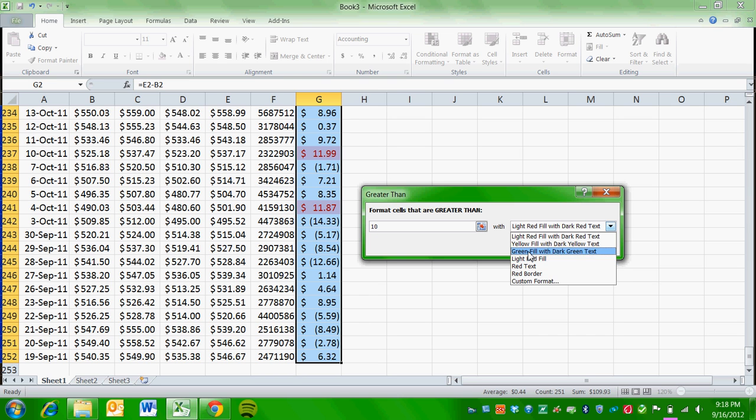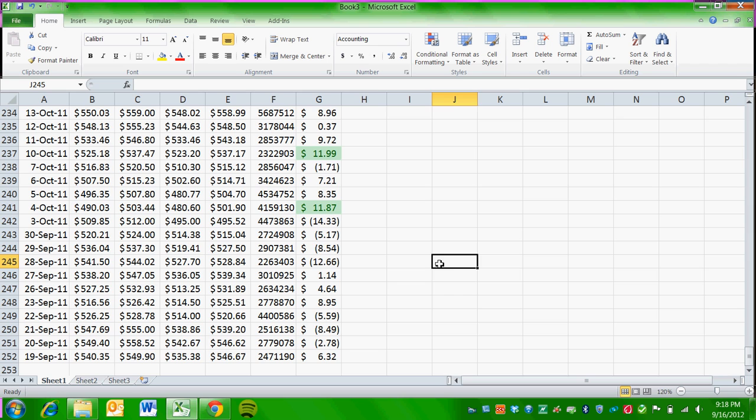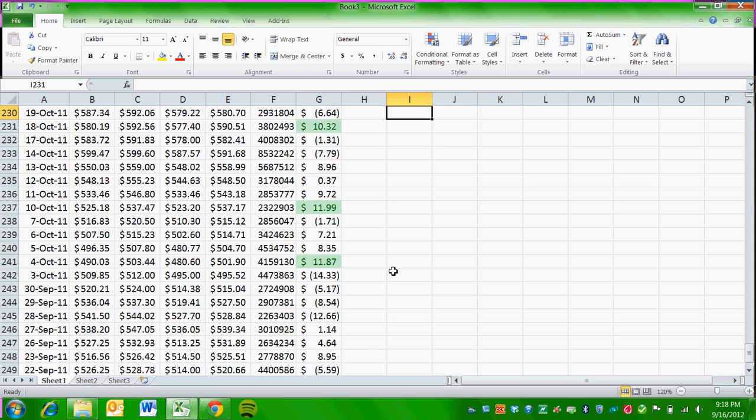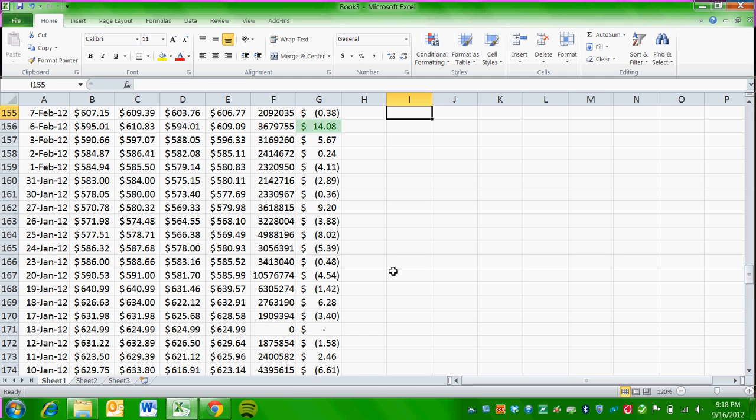And we're going to make it green fill with dark green text. These are Google's good days. These are days when the stock went up by a very good amount. As you can see, there's a number of these.